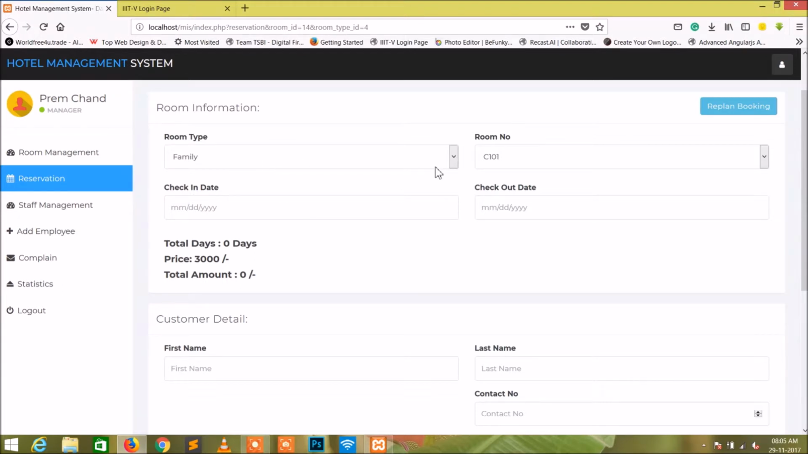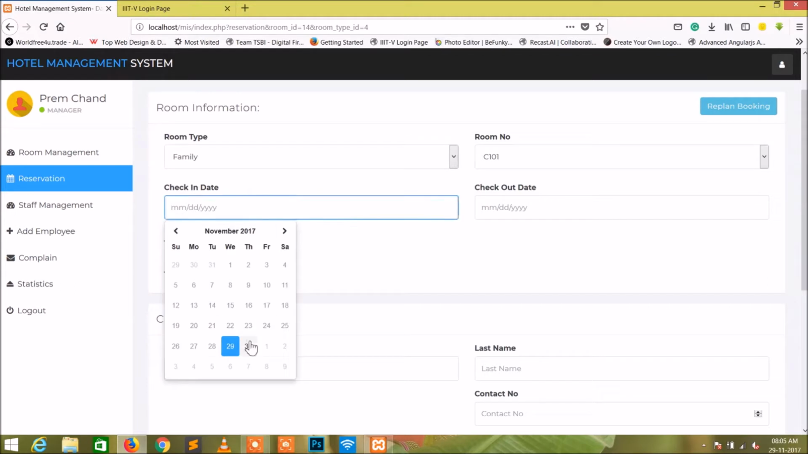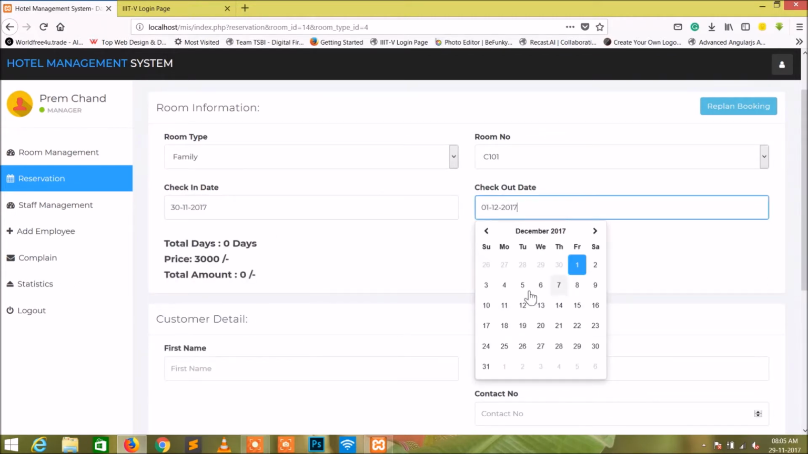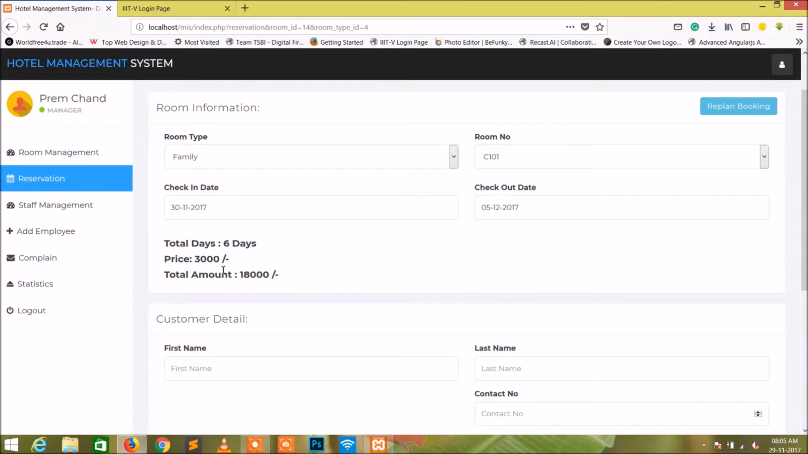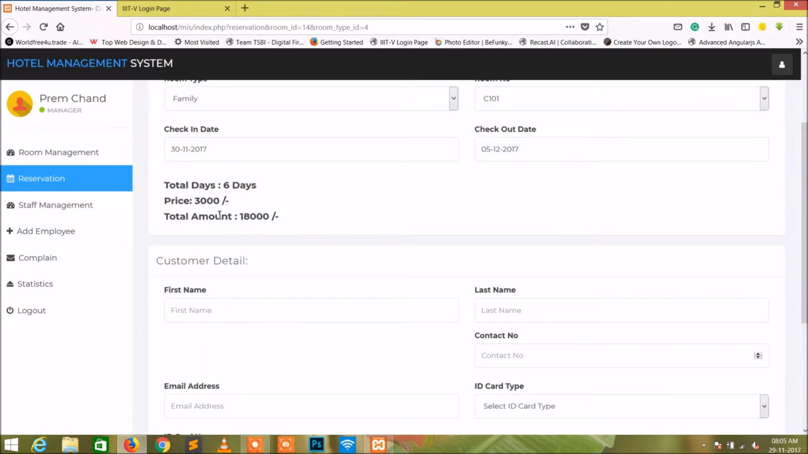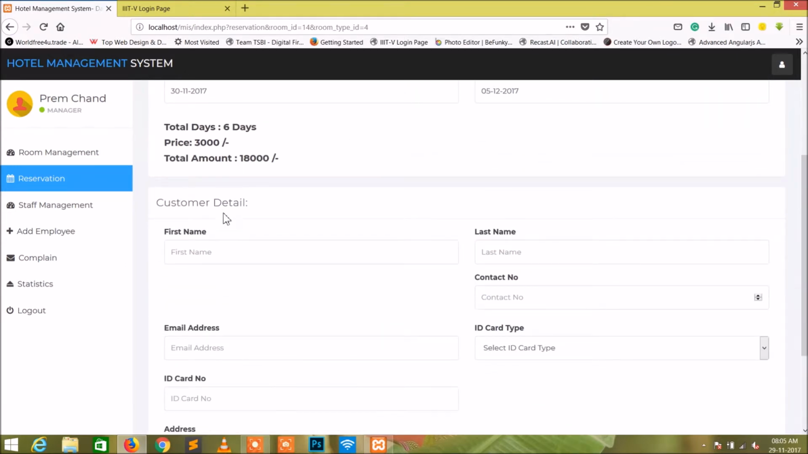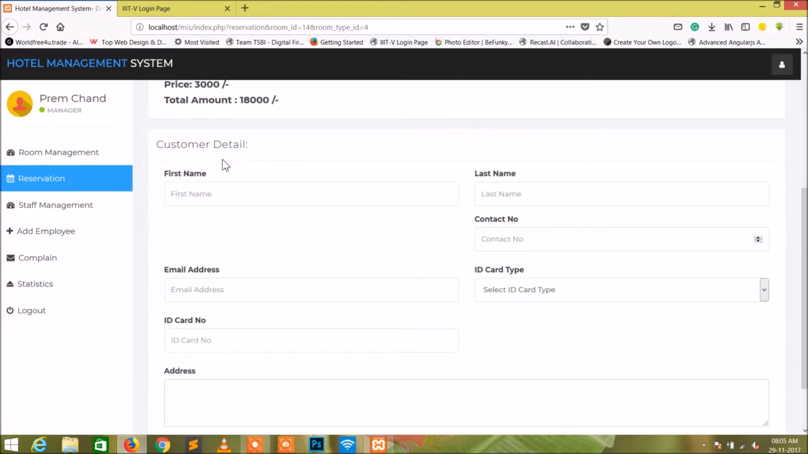So what we just need to enter is the check-in date and check-out date as per the requirement of the customer. Then it will automatically calculate the price for those 6 days, based on the check-in date and check-out date.